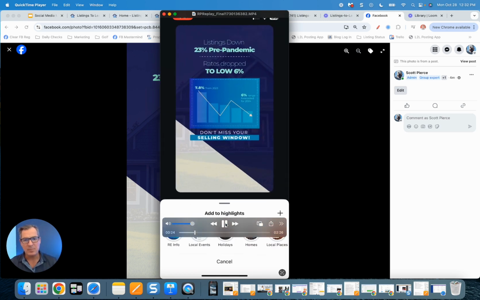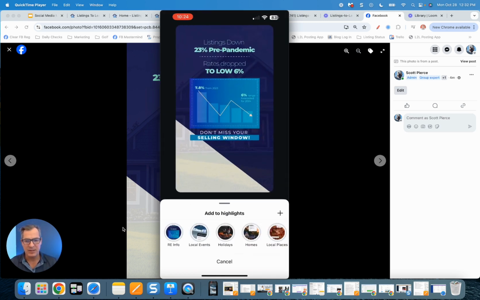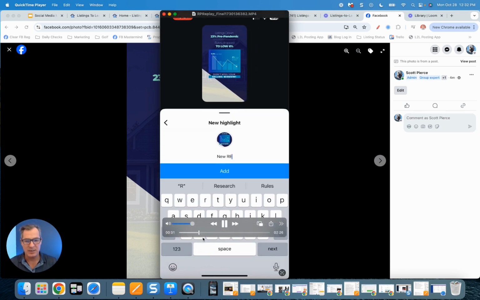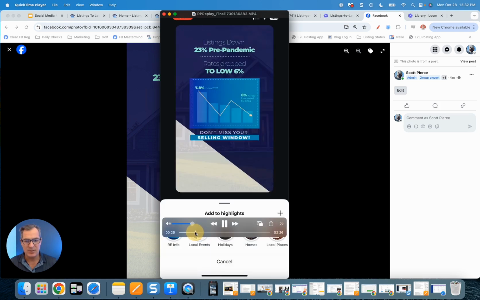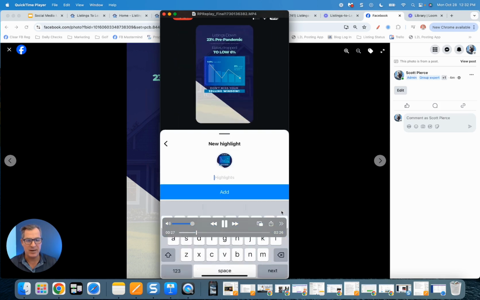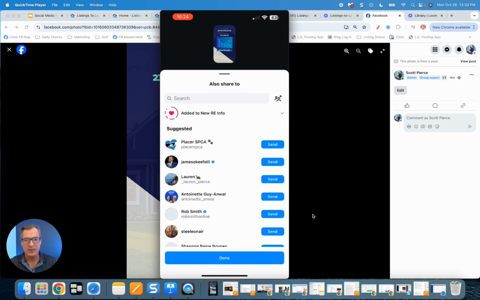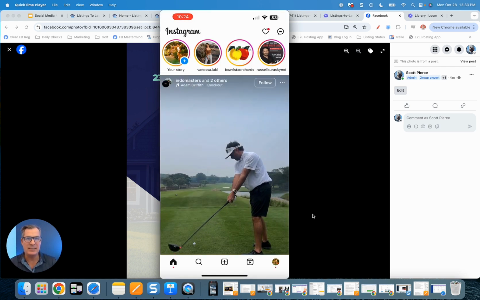So here, click add to highlights. You can see that I got RE info, but I clicked the plus sign. And again, let me just back that up real quick. So notice there is a plus sign right here in the upper right. So if I didn't have the proper category previously set, I can add a new one. There you go. Give it a name, new RE info. Don't add the new, I just did that because of the testing.